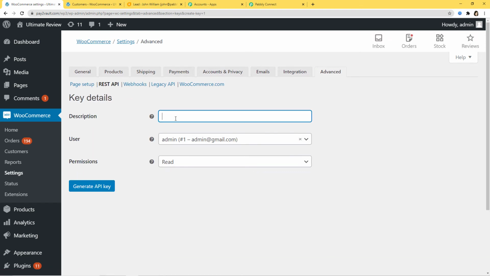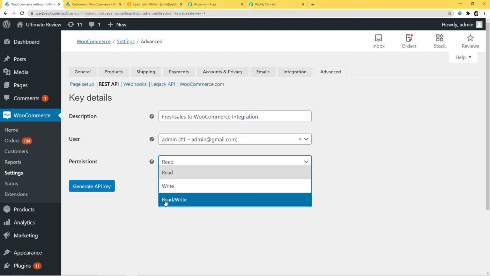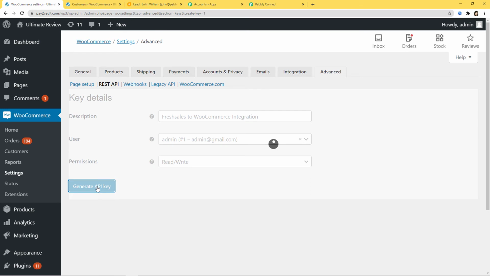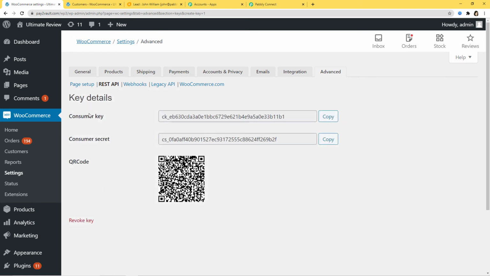Okay, so description is going to be Freshsales to WooCommerce integration. Okay, and permission, it's going to be read or write. Okay, so now I'm going to generate API key. Okay, so you can see we have our consumer key and consumer secret over here.